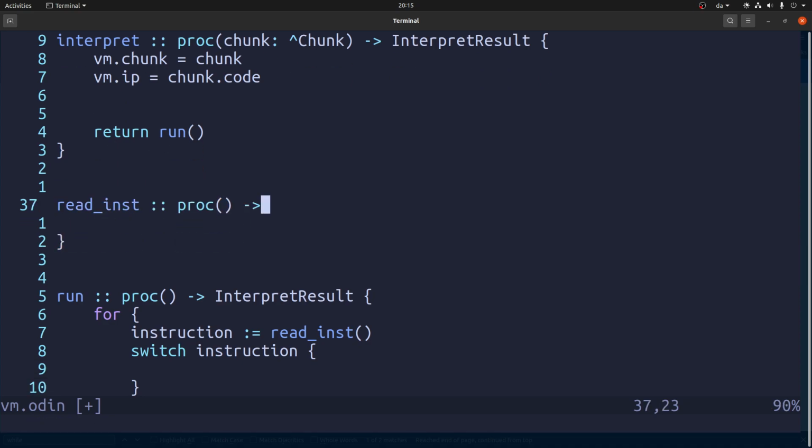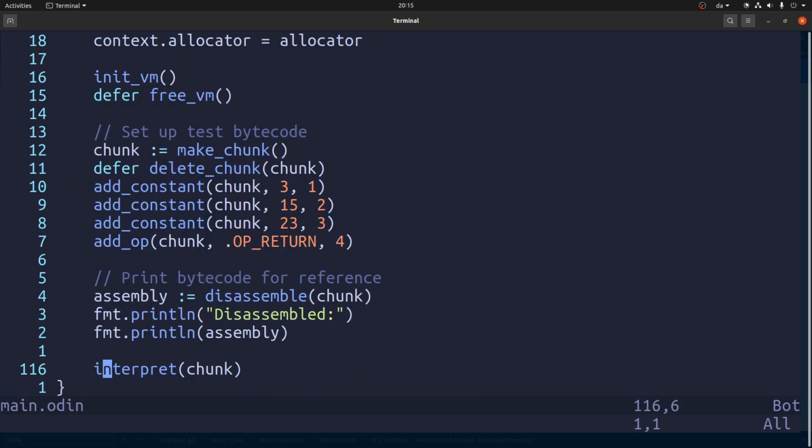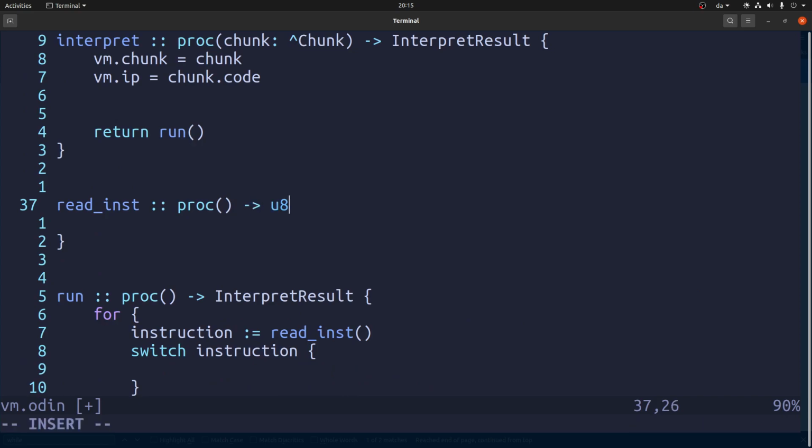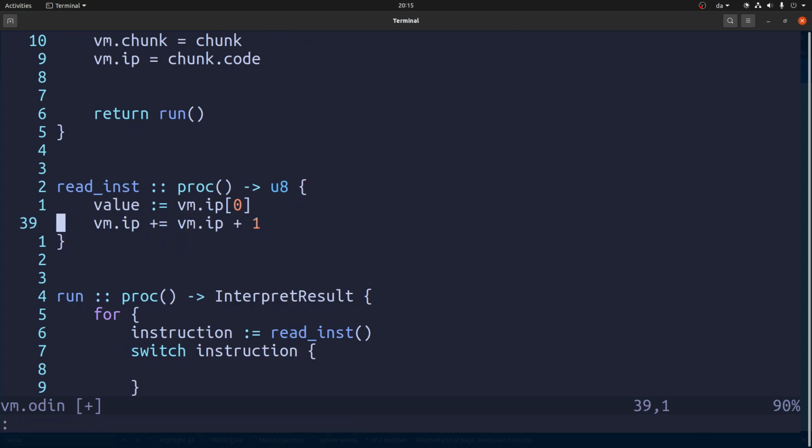And it's going to return a type of instruction, so it's just going to return a U8. Like that. So we're going to look in the global variable, the VM. We're going to look at the current instruction, and that is the value we want to return, actually this first one. So let's say value, but then we want to increment this. And I wonder if we can do this. So we move the instruction pointer one ahead.